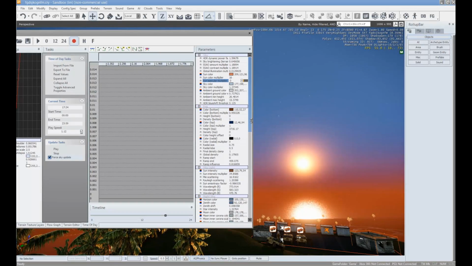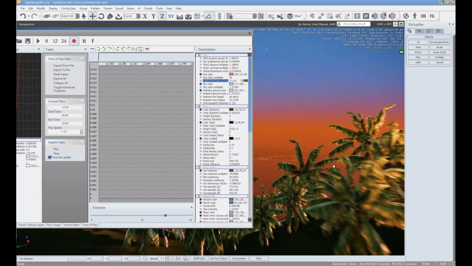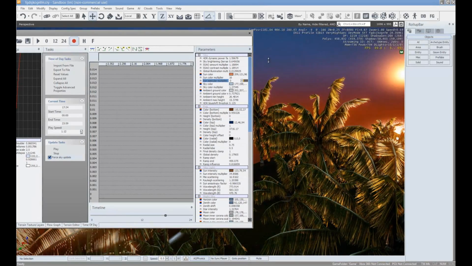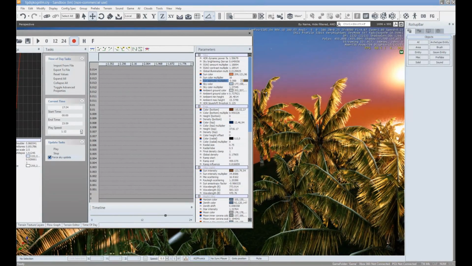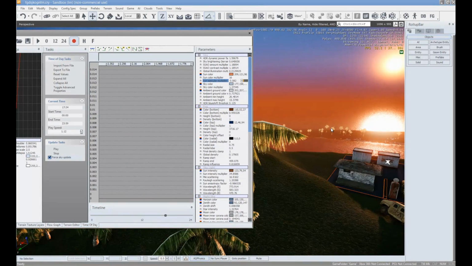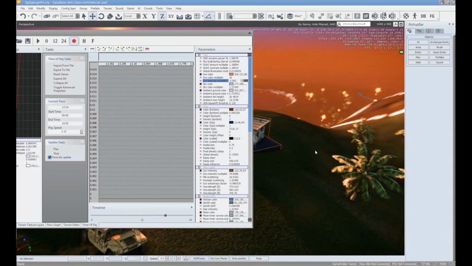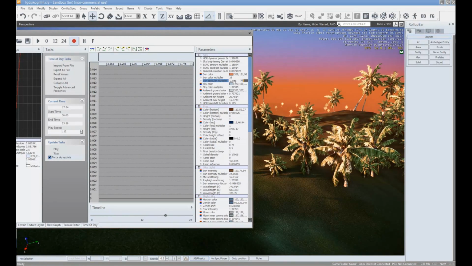Sun specular. I personally like to turn it down a little bit so I don't have these white looking trees. It just looks absurd. Turn it down to a pretty low value. While it may not be 100% realistic, it looks much nicer on the eyes and prettier. You see just how bright and white that is.